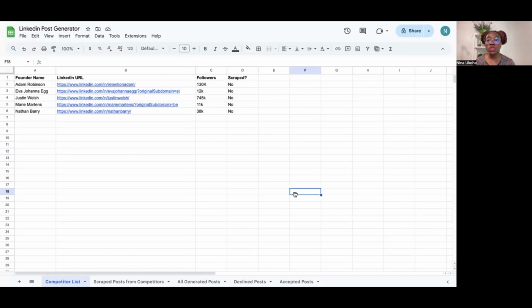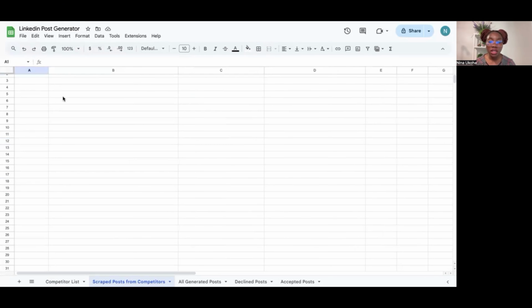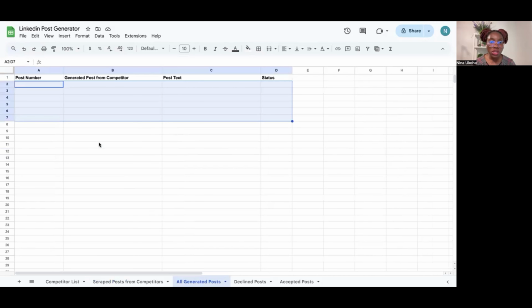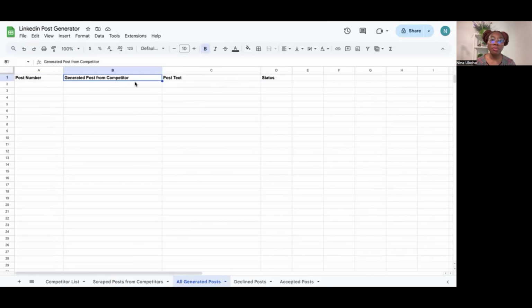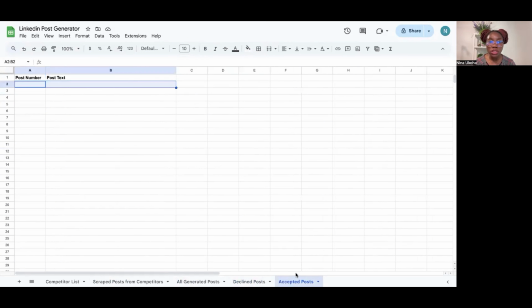The next thing, I just want to show you how this Google Sheet does look like. So here we have our first tab, which is our competitor list. And then the next one we have anything we get scraped will be put in here. Then for all generated posts, we'll also get the post generated from the competitor so we can see that side by side and also the status. So if we approve a post, it will here show approved. And if we decline a post, it will have declined instead. And then for declined posts, it just puts the declined post in that area. And for our accepted post, puts the accepted post here. So you can always come back.